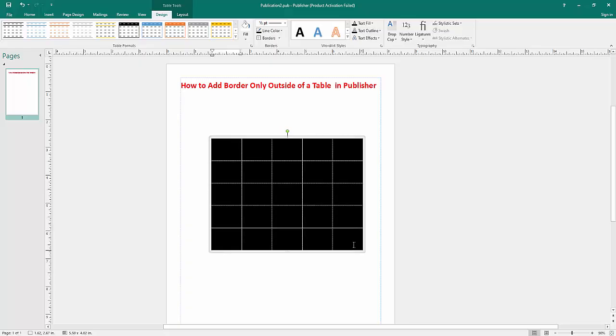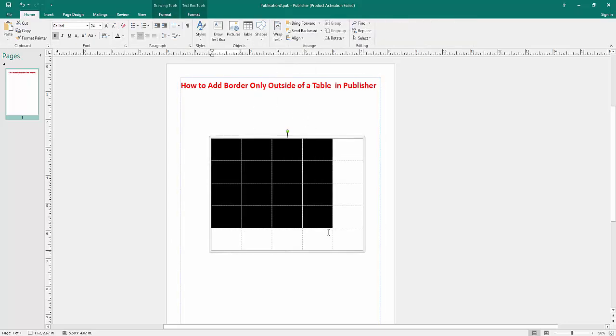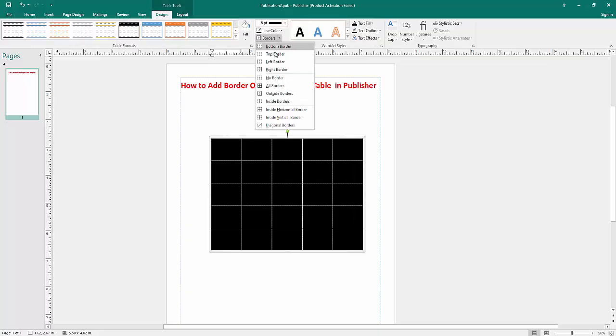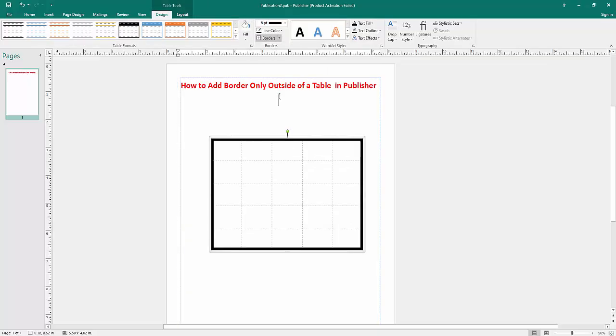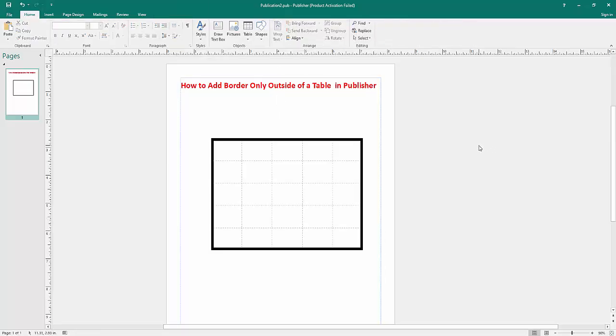Now select the table. Now go to the Border menu option. Then first click 6 pt and outside border. Now click. Select the table, then click outside border. That's it. Now you can see adding border only outside of a table in a Publisher document is very easy.